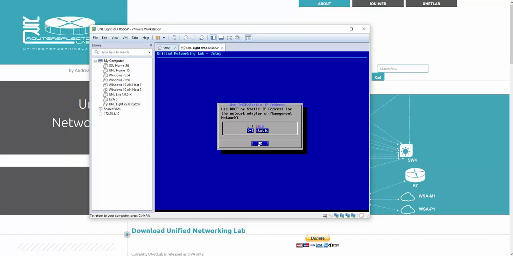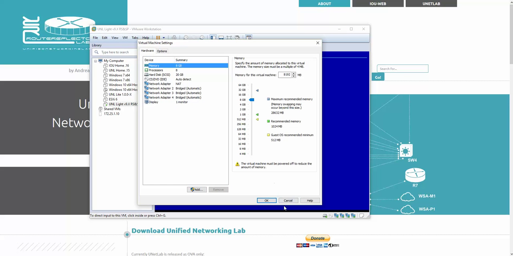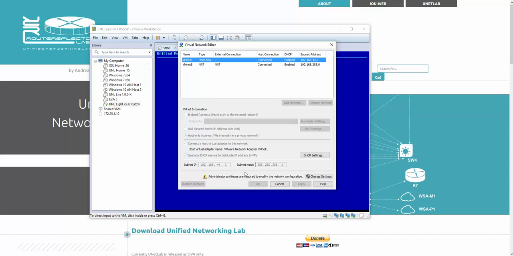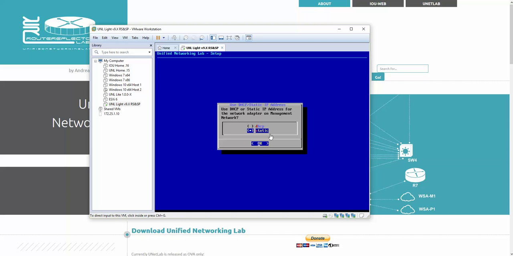I'm assigning the static IP address because I changed the adapter to NAT, as you remember. That means I would like to assign an IP address from my NAT network, which is 192.168.255.0. Let's do it. I'm marking static, saying OK. You mark it with the arrows and then with the space bar. Okay. Let's use 192.168.255, and probably it could be 20, for example.